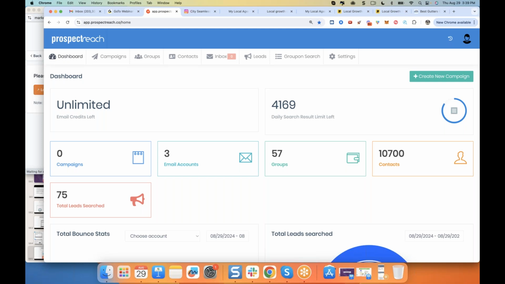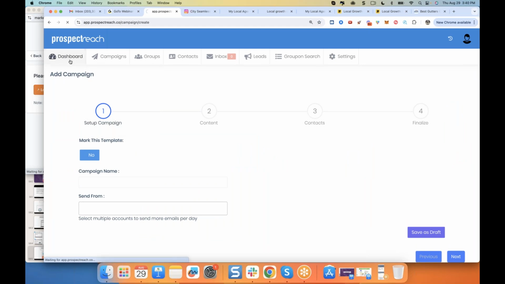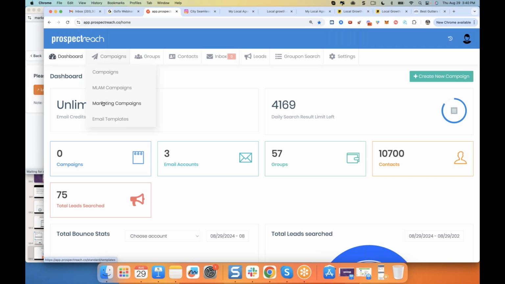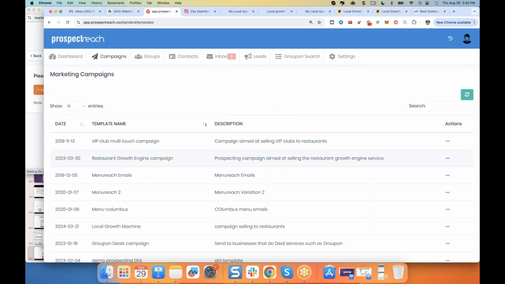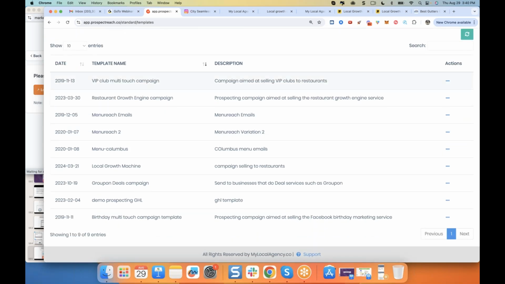So whenever you want to create a campaign, you're going to click this button called Create New Campaign. But what we're going to do, I'm going to go back to the dashboard. There's a section called Marketing Campaigns here. If you click on that, you should see, just based on your subscription plan, different templates. We're going to be adding more of these as well.